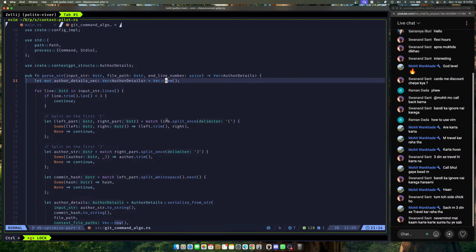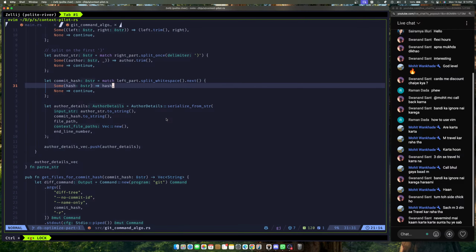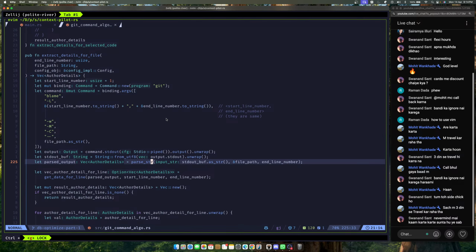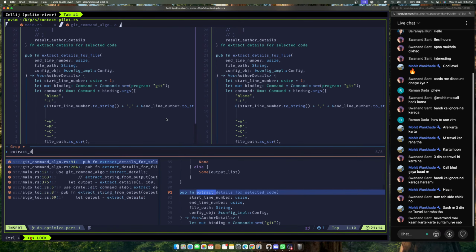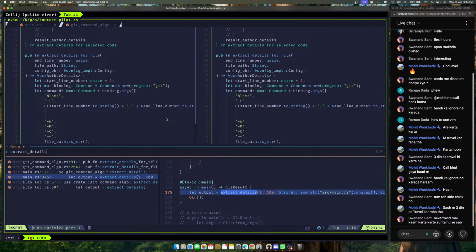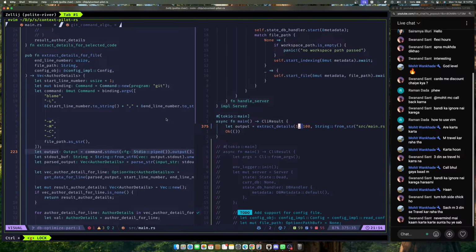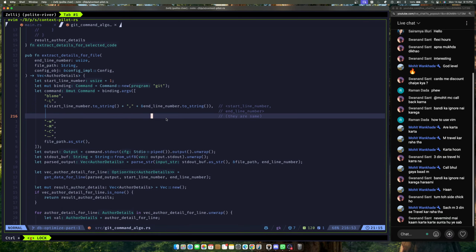We go through each line, we split it accordingly. I think given how I've written the code, it should work. It's just that I was probably not using it how I should have, right? So when I call extract details over here, I should just call it with 100, which is the line number, which is the end line number, right? So this is end line number, right? And do I have a formatter?